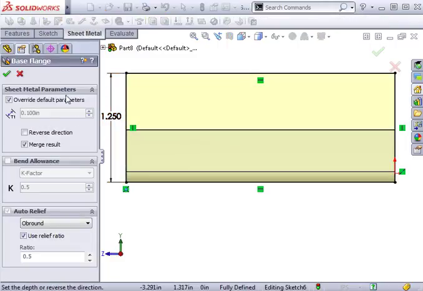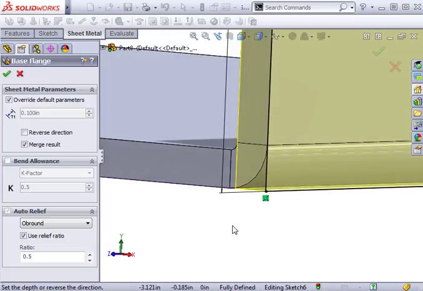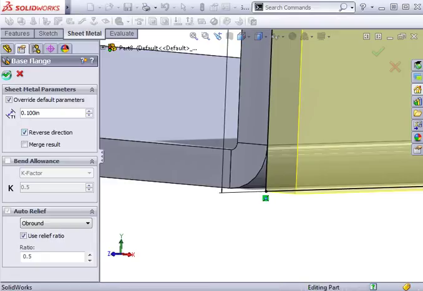Now, if this were a simple tab feature in a single body sheet metal part, SolidWorks would absorb the overlapping sketch segment, and this would effectively extend the original flange. But in this case, I want to create a separate body, so I must uncheck the Merge Result option. I'll make sure the new flange is being added to the outside of the original flange, using the Reverse Direction option if necessary, and click OK.